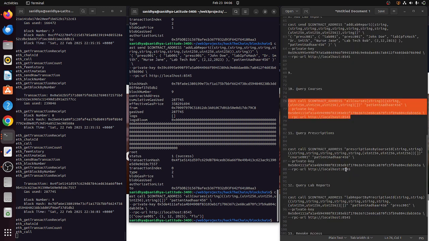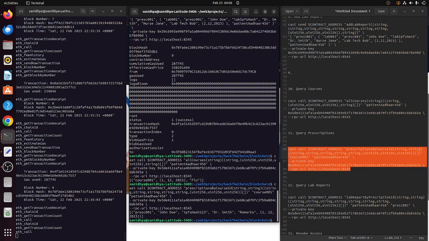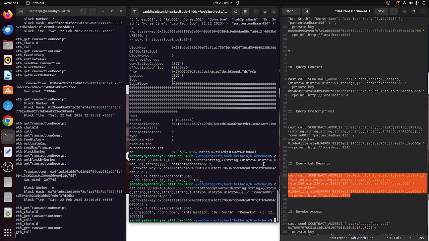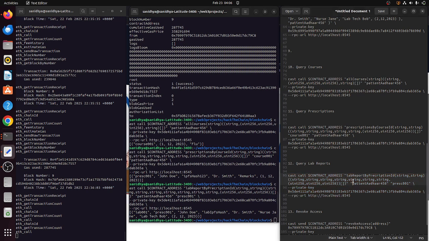Now coming to the query of prescription, we can call the particular prescription according to the journey ID, and that also is given according to the access modifiers. Now there are many lab reports associated with the particular prescription, so we can also see from there. So here is an array of all the reports that is associated with that particular prescription.